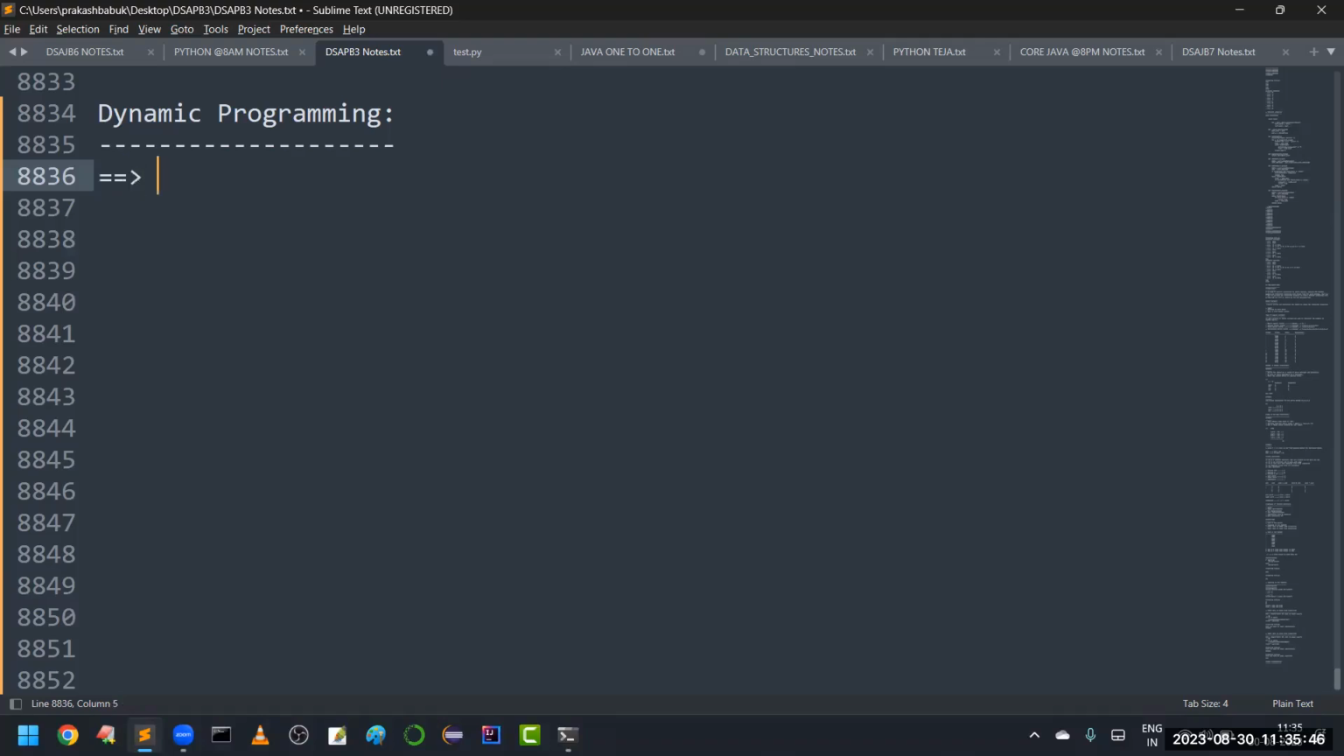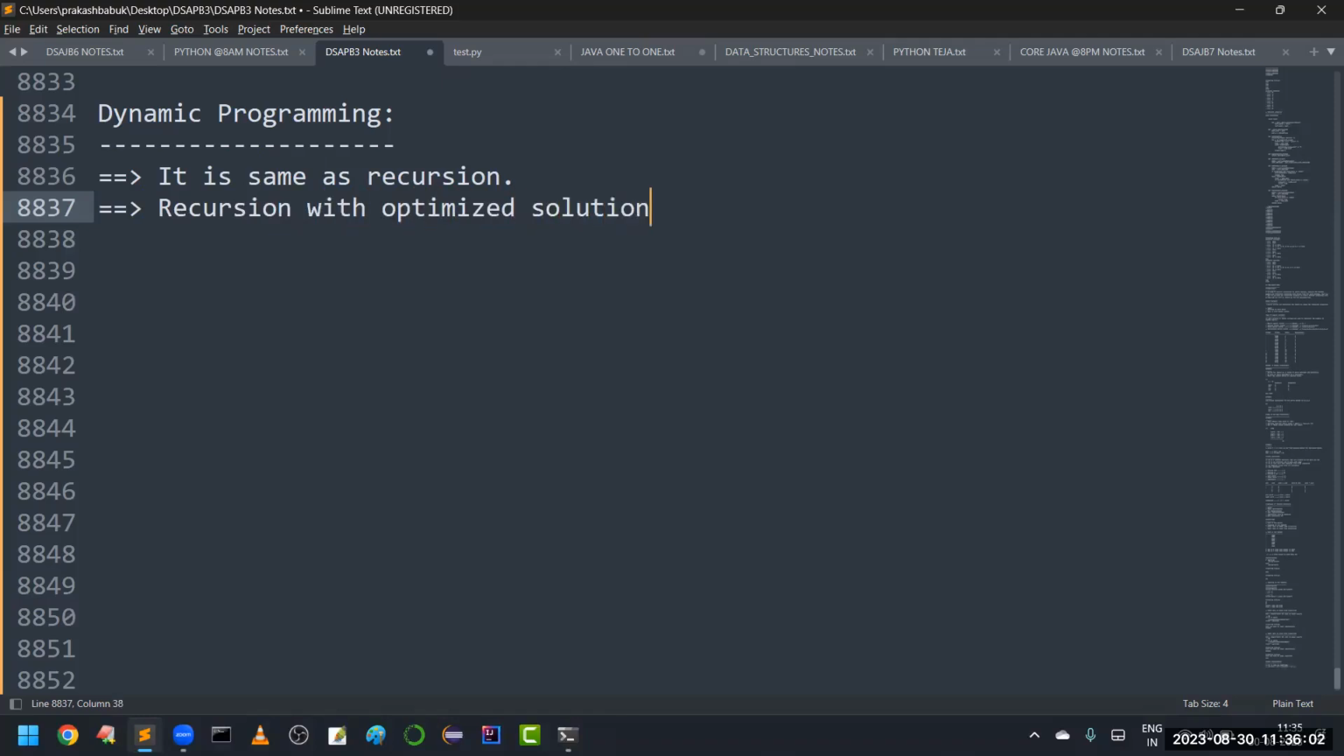So it is the same as recursion. How recursion is going to work, in the same way it will work. But the advantage is recursion with an optimized solution. Recursion with optimized solution is nothing but dynamic programming, DP. Okay, recursion with optimized solution. Sir, why do we have to optimize the solution?